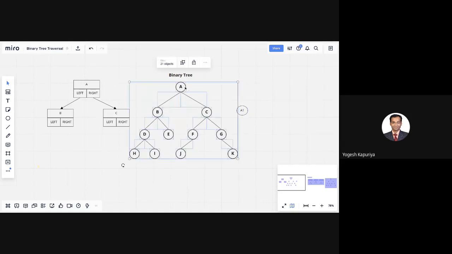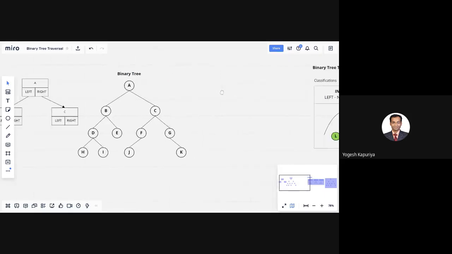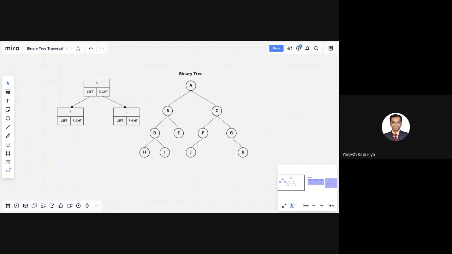That means this is not a binary tree, because in this case, this node A has 1, 2, and 3 children. So this is not a binary tree. But when you see this tree, it is a binary tree. The reason for that is every node is having either zero child, one child, or two children, right? So this is a binary tree.